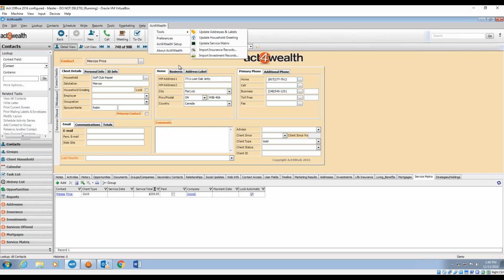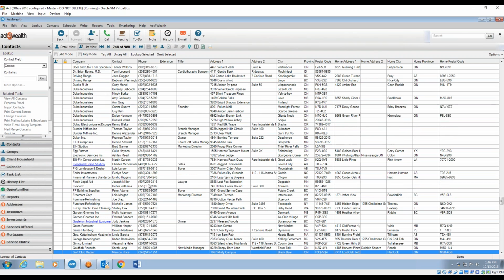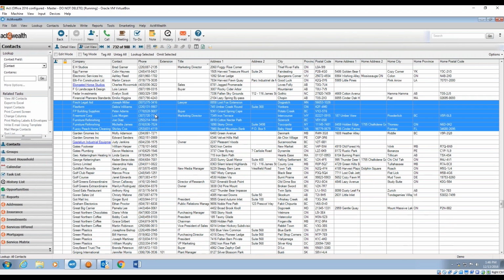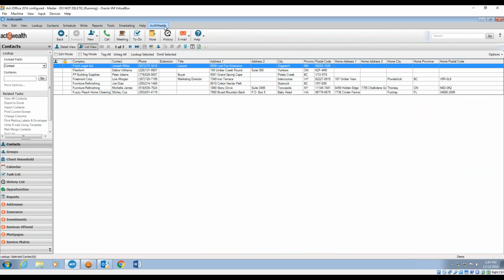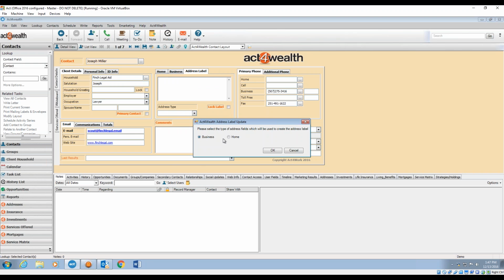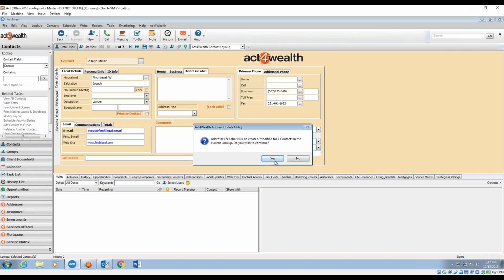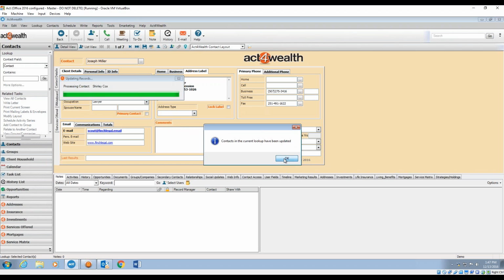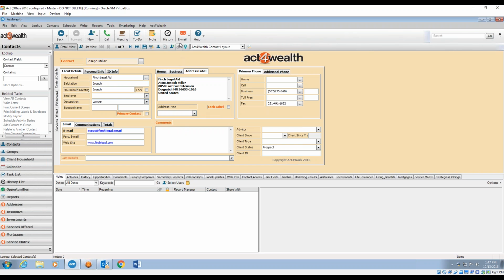I don't want to have to go through and pick one or two or manually update all of the address labels for the business here. So I'm just going to grab a subset of contacts here, and we're going to actually update the household greeting and the address label for these clients. So if we look at this client here, I'm just going to pull up this record here. We don't have an address label for this client, but we know it's a business. So what we do is we run the Act for Wealth tools and update addresses and labels. So it's going to go out, we're going to select businesses for all of these clients. It's going to come up and tell us that we have 7 contacts to update and match, and then it runs through and now creates a mailing label for each of the contacts in the record, in the database.